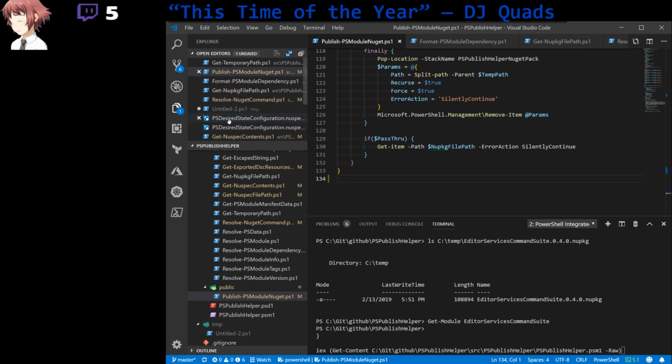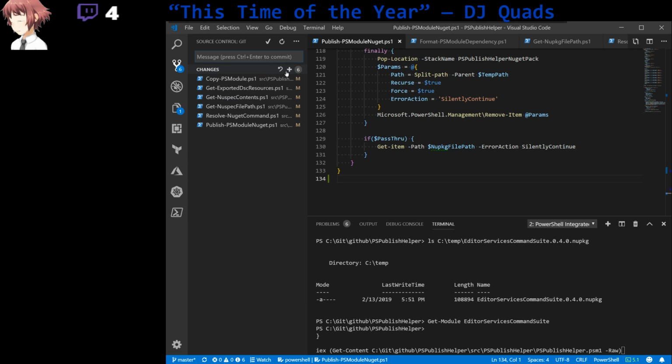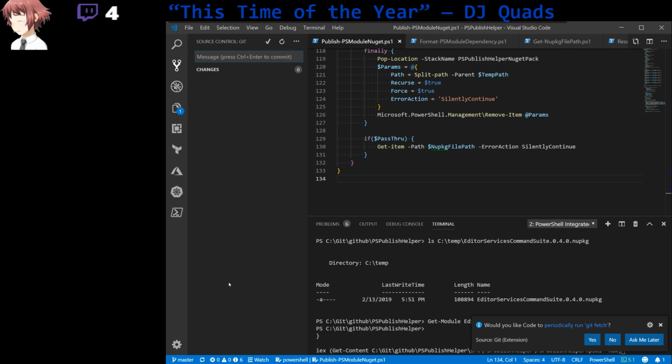Make sure I've got everything saved. All right, good. I'm going to maybe commit here. Just call it tidying up. It's nice and clear what I did, I'm pretty sure. Yes, commit anyways. Push that up. So that's now live on GitHub at github.com/markykraus/PSPublishHelper.